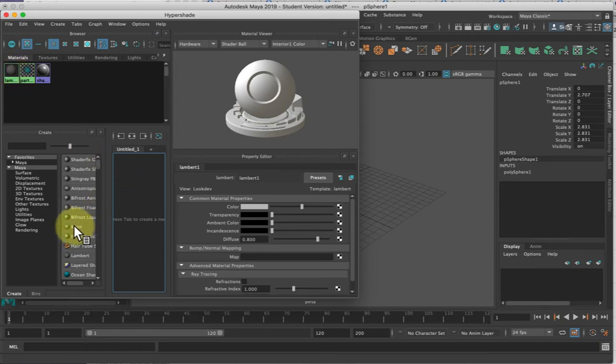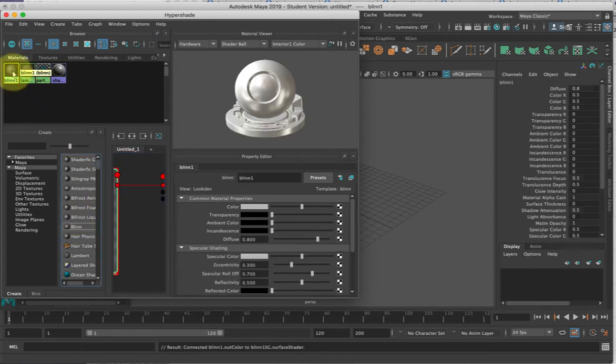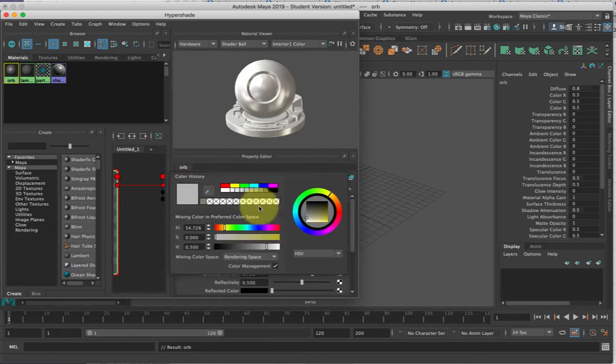Instead, what we're going to do is create ourselves a Blinn. And this Blinn is going to now be added to our library section over here in the browser. You can see it's called blinn1. We're going to call this an orb. Okay, and in the basic sense, let's give it a color.